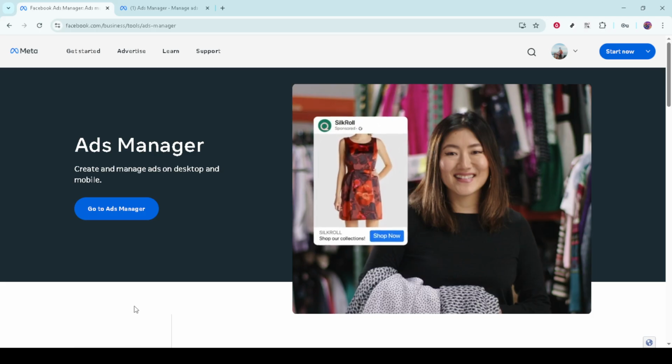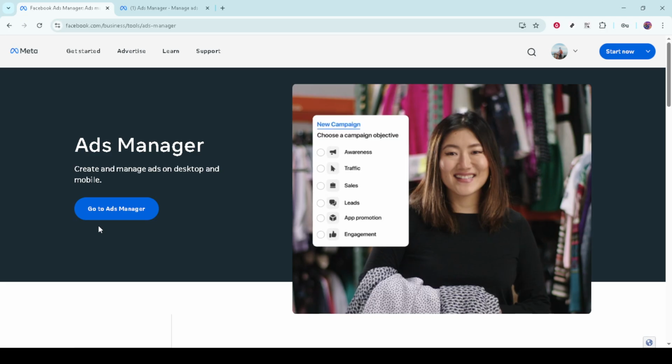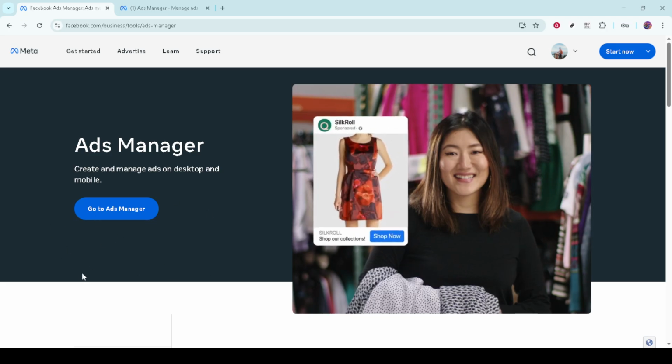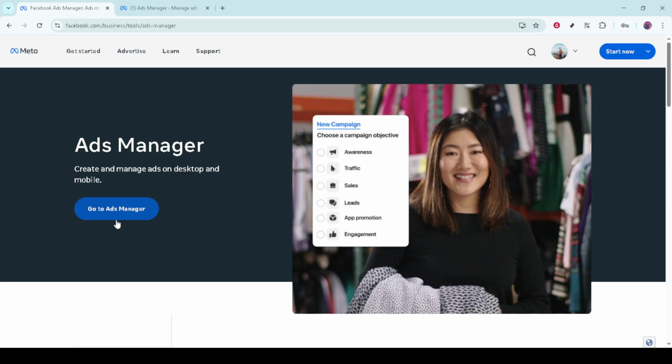To start, open up your web browser and navigate to Facebook Ads Manager. You can conveniently do this by typing Facebook Ads Manager into your search engine of choice and clicking on the link provided. Once you land on the Ads Manager page, you'll see a button that says Go to Ads Manager. Click on this button to proceed.